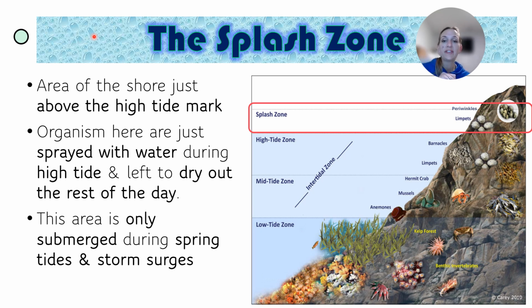This area is only submerged during spring tides and storm surges. So we're going to have a high spring tide twice a month. So they only are submerged twice a month, and then during storm surges, whenever there's going to be a storm surge.